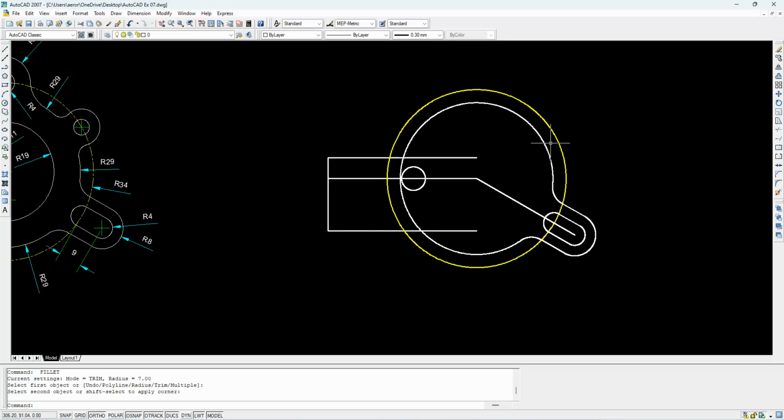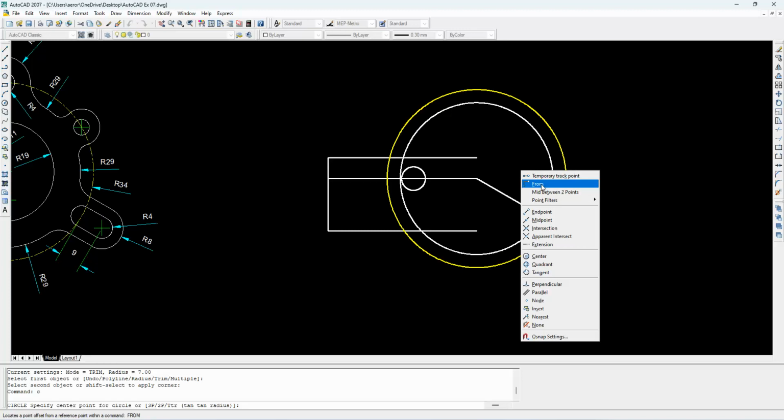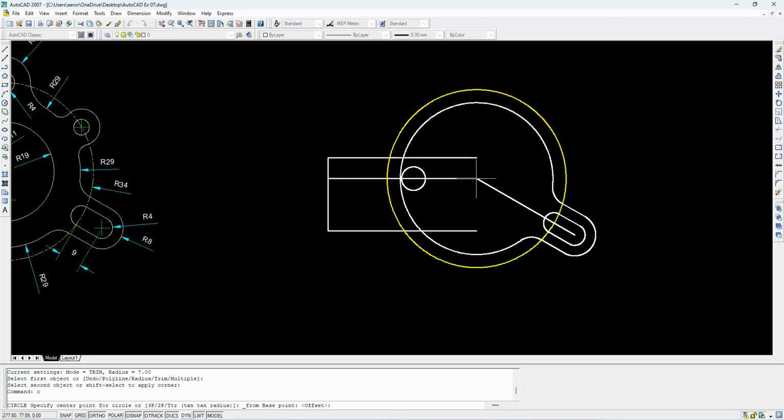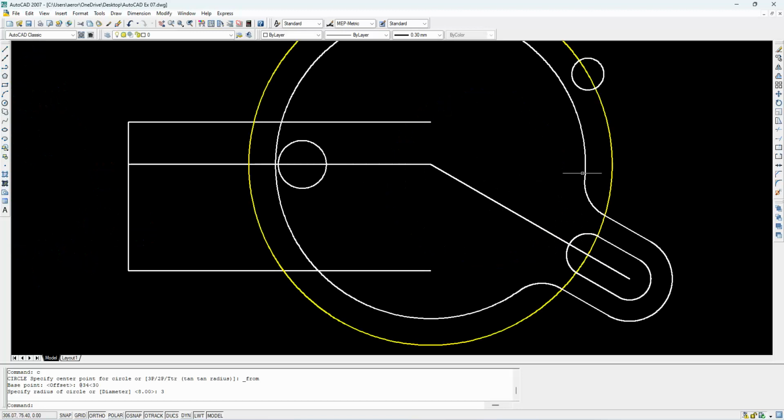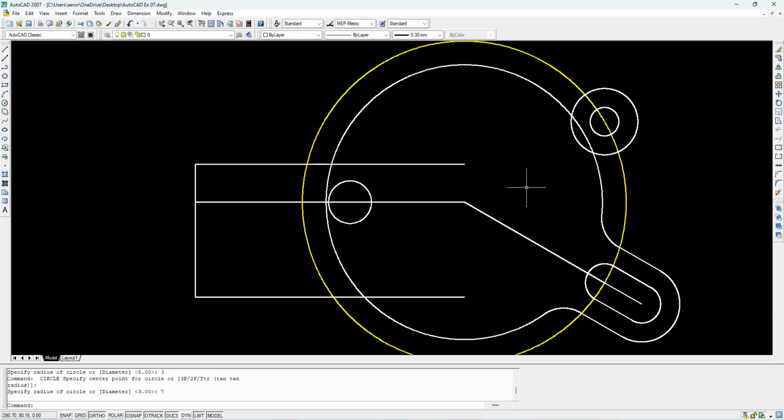Now you want to draw another smaller circle, control right click from. So from this center point at 34, angle 30, the radius is 3 mm. Again you want to draw a circle of radius 7 mm. So draw a line connecting this center and the center of the circle and go for offset command of 7 mm distance.